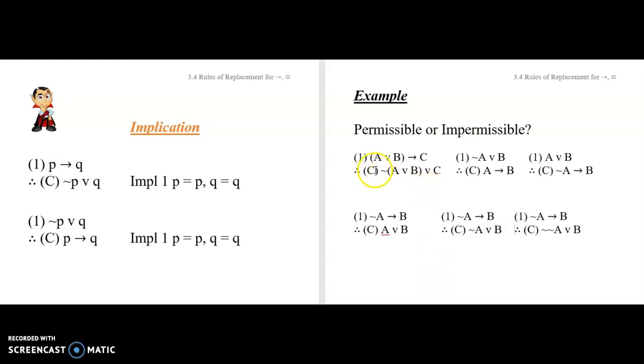Okay, so we're going to do these together now. The first one here, from this guy to this guy, is absolutely permissible. What's going on here is this A or B part, that whole thing is P, and it gets negated, and then you've got the wedge, and then you've got the Q part. So this is a perfect application of implication, and it is permissible, good to go.